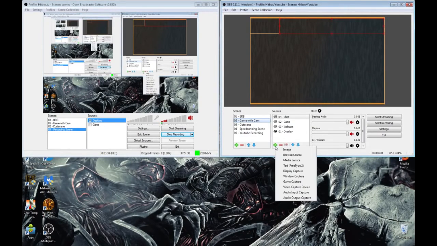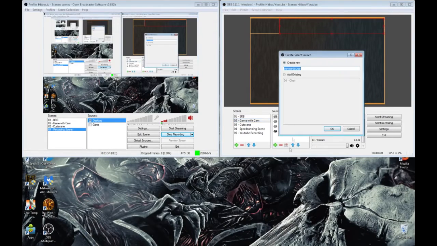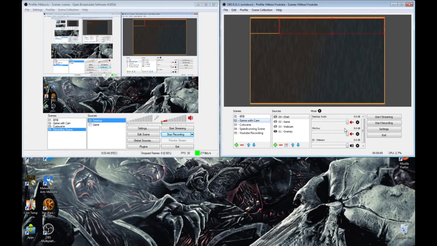Another great addition to the source selection is you have global sources already there. So if you have a source already set in one location, it will become a global source automatically instead of having to add a global source like you used to previously do in OBS.